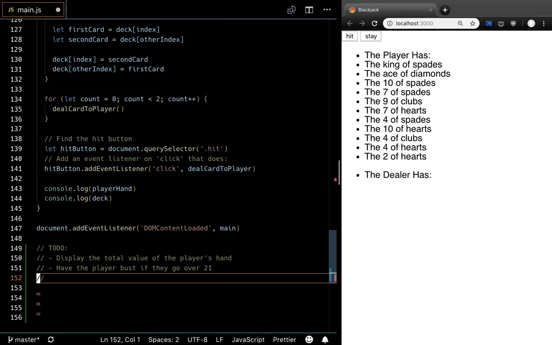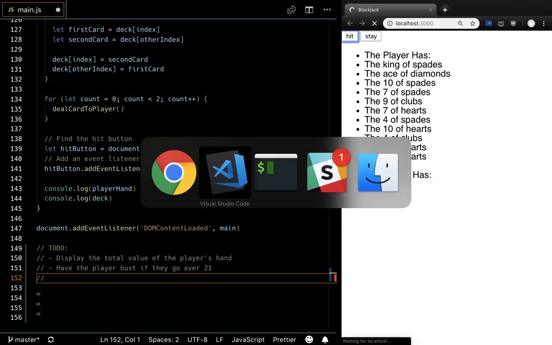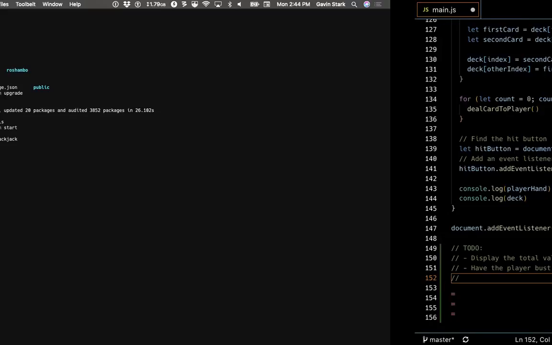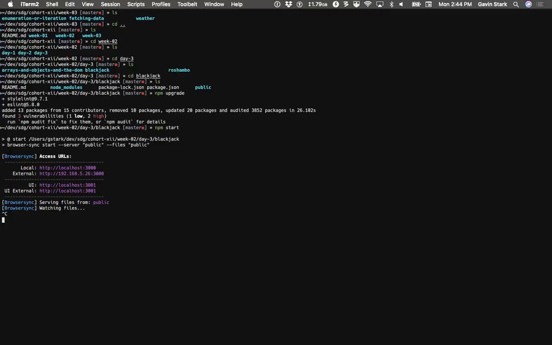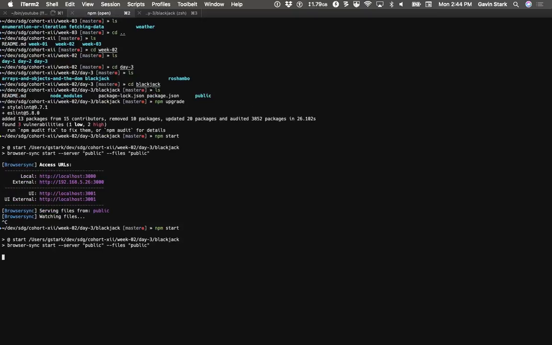While the player is hitting, is there anything else other than showing their cards? No, it's still freezing on me. I want to see if that does it when I'm not streaming.